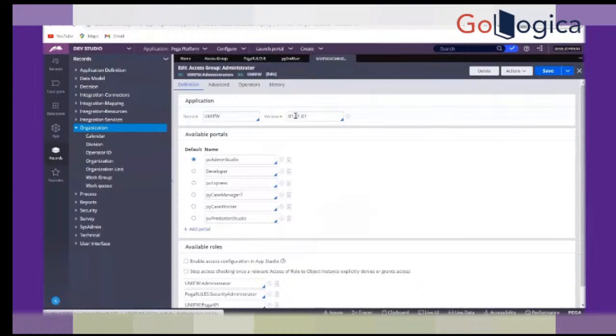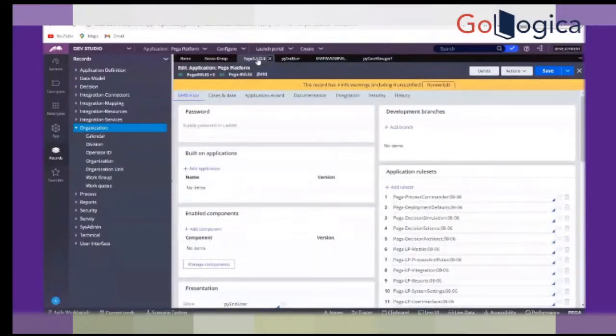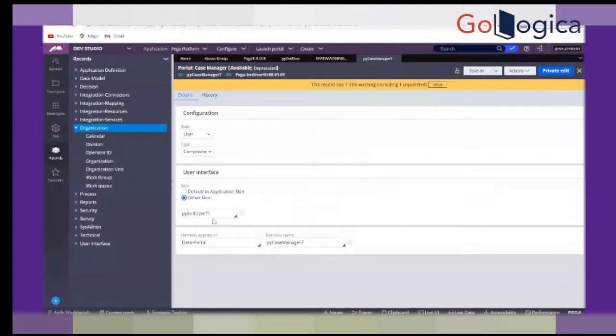Here is a Pega case manager 7 portal. So here also you can see default to application skin. So if you want to use the same skin which is defined in the application, whatever the default skin which is pointed, you can use this option default to application skin in the portal. If you want to customize with another skin, you can always select some other skin here. So you can define different skins and provide that skin over here.